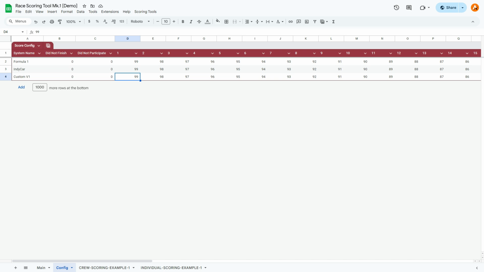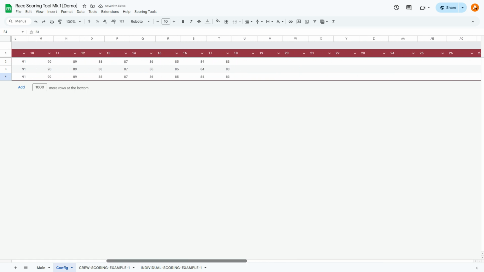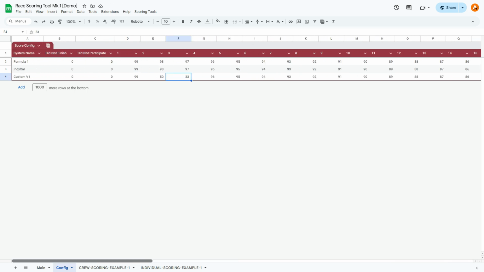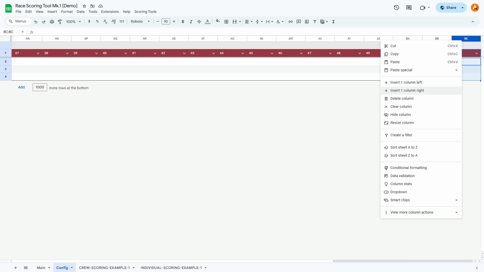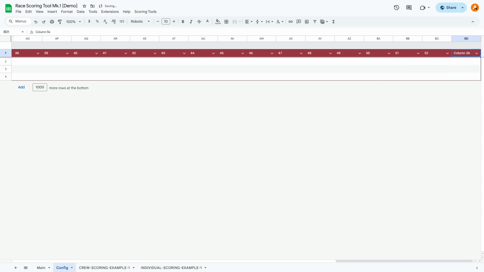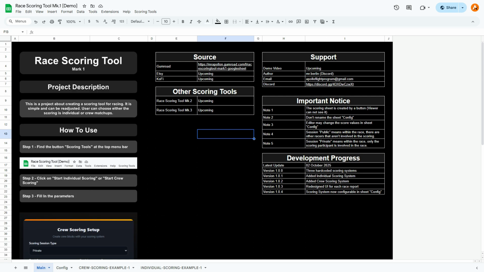Like if the first position is 99, then the next is 98. You can change it to maybe 50. You can change the next one to 33, whatever you like. And you can also fill in as many as you want. You can add more columns and put this as 53. Yeah, whatever you like.